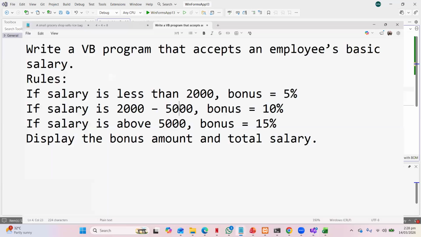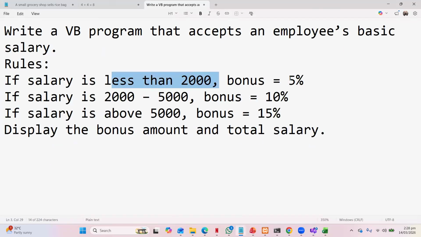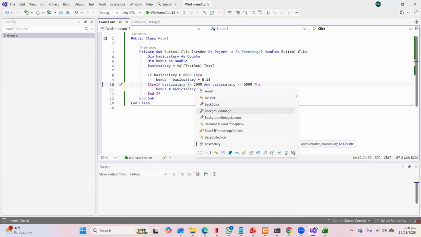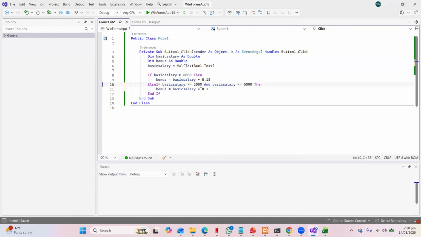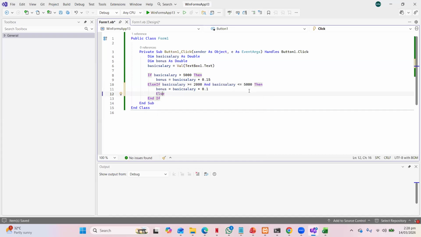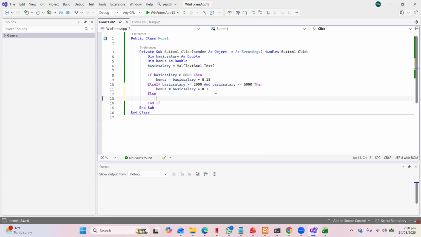Now, they said anything that is less than this is going to be 5%, this thing here. That means that here it should be an equal to sign, because it should be greater than or equal to 2,000, because the other one said anything less than. That means that we can put else over here, because if you're not in the first one and you're not in the second one, then you are in the last one. And if you are in the last one, then you have a percentage of 5%. So you have 0.05.